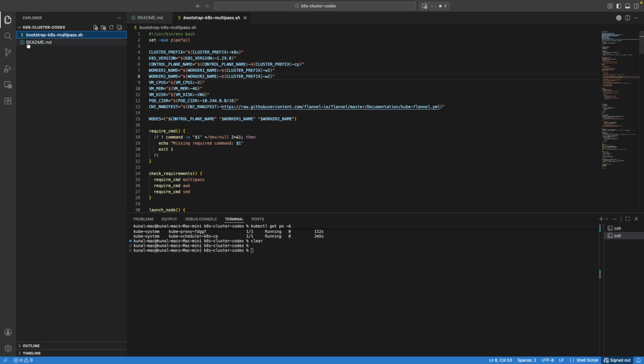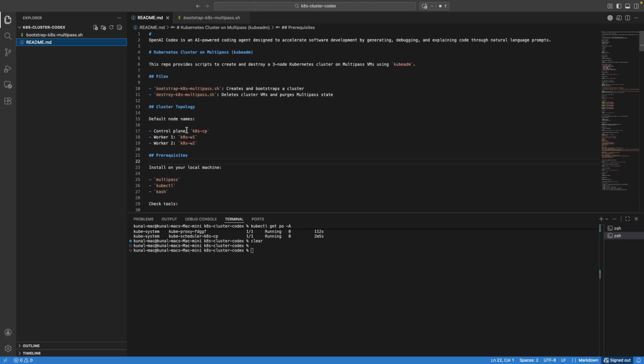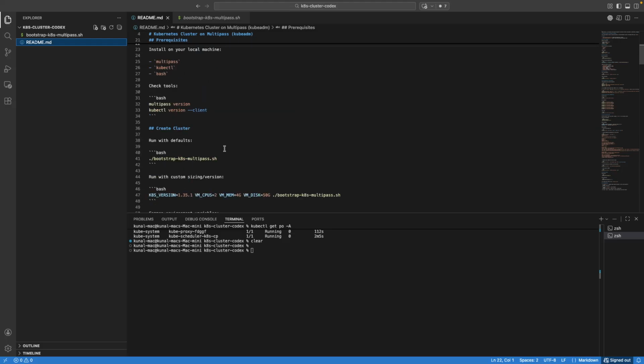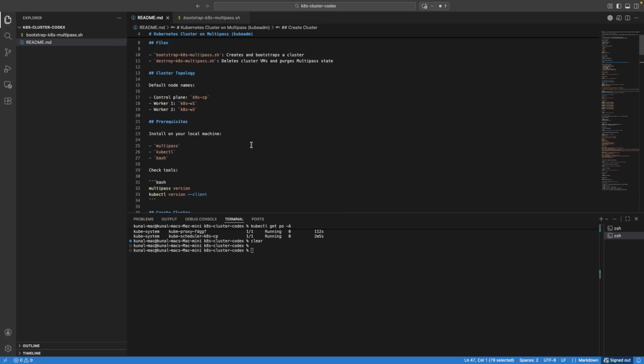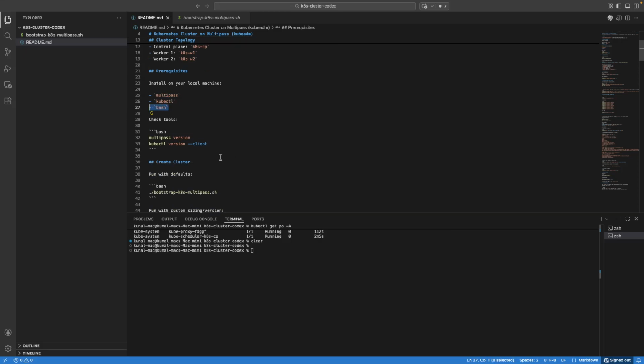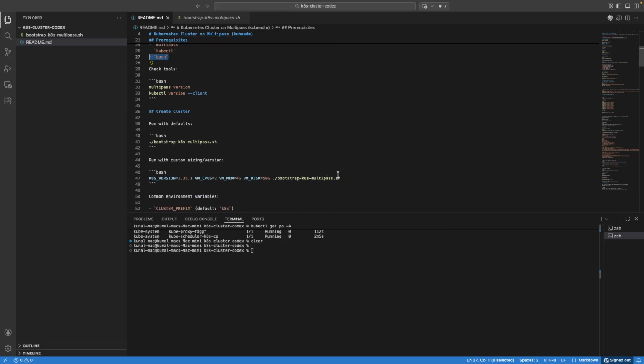So we are making use of this README file. These commands will be very handy to run in the terminal, so I can use these commands directly from the README. The prerequisites are that you should have the Multipass tool installed on your system, kubectl, and bash. So let us spin up this cluster with the help of this command.